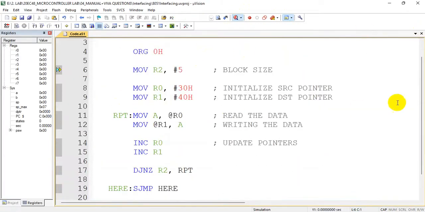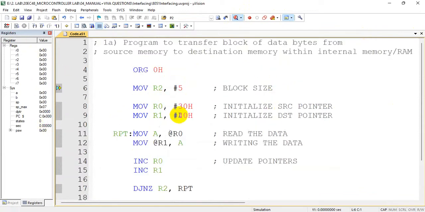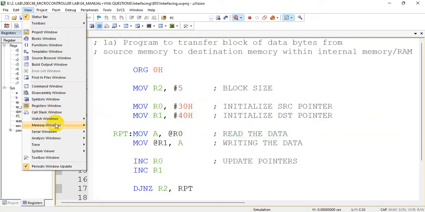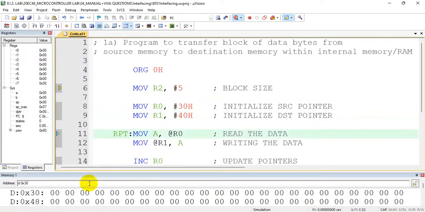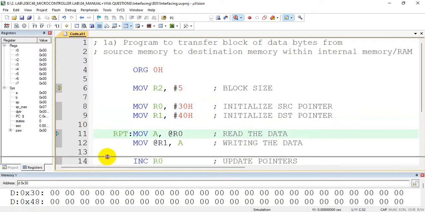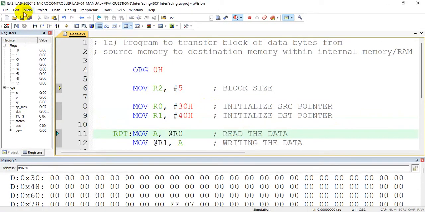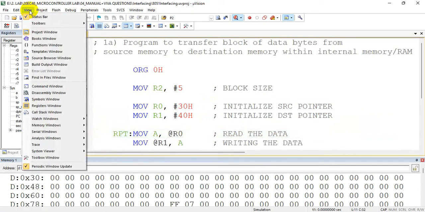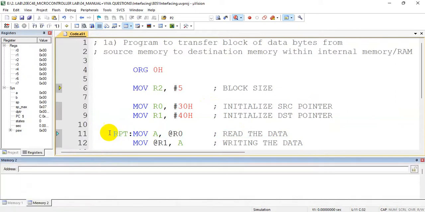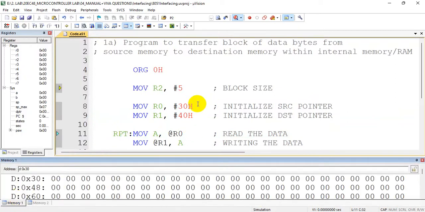We will go to the debug mode. You can close all the windows and only keep this register window and the code window. And because we have to initialize some memory, we need memory windows, one memory window for the source and one memory window for the destination. So I will go to view, click on memory window, select the first memory window. I want one more memory window for the destination. Go to view, memory window, the second memory window.